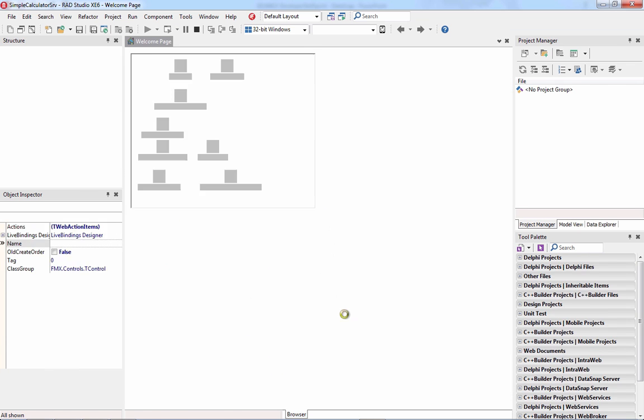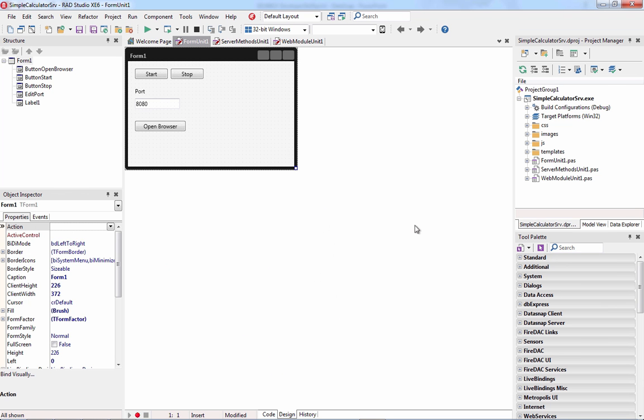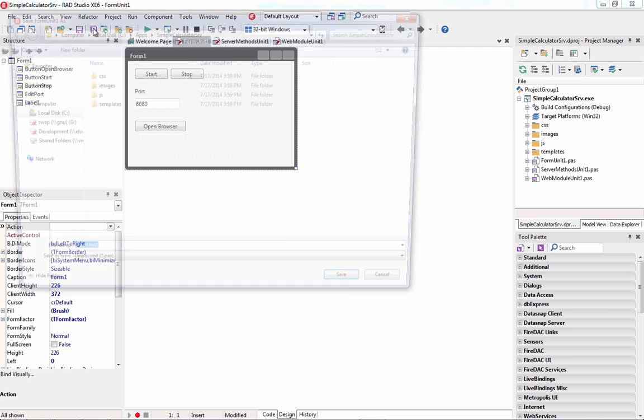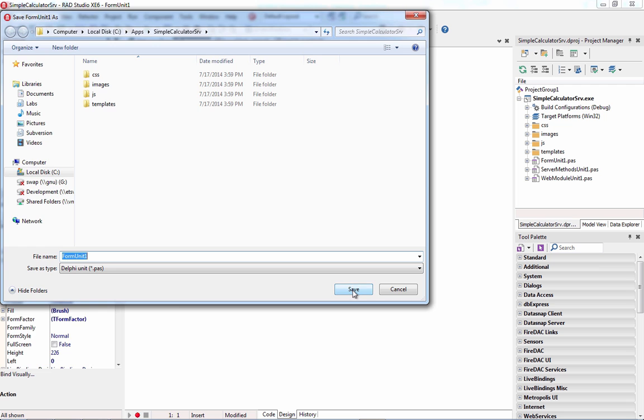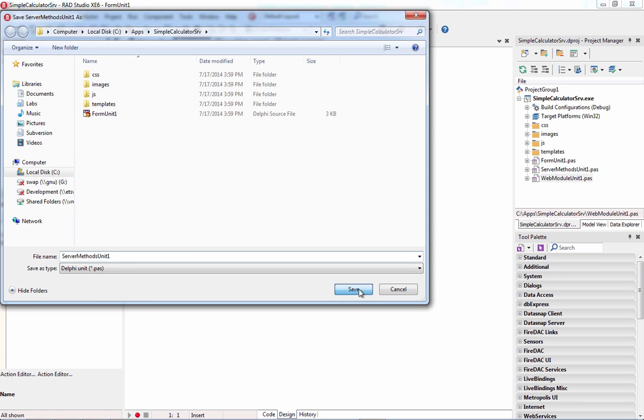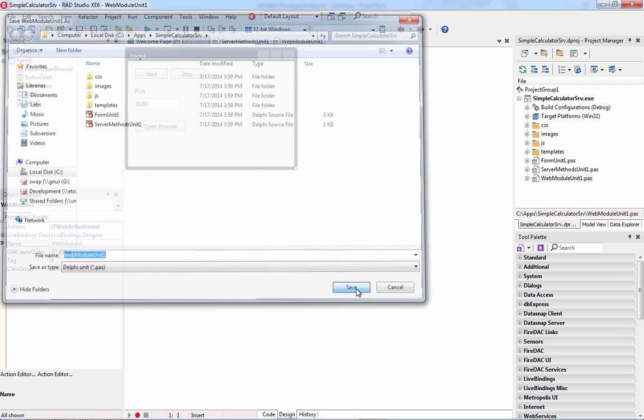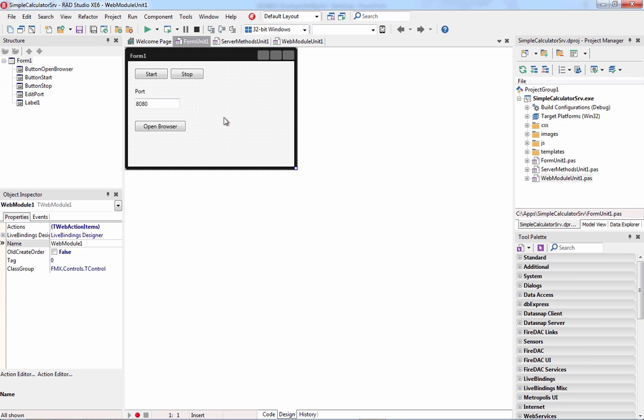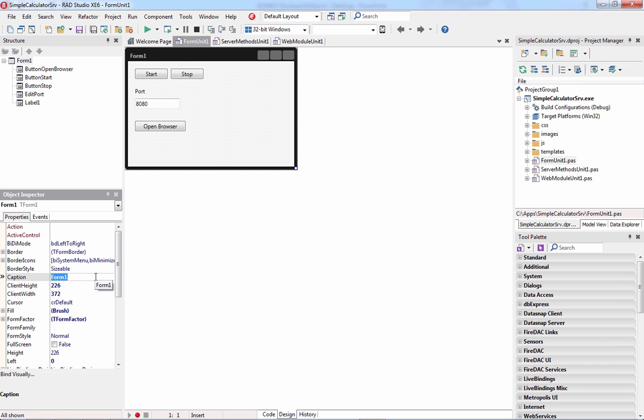Okay, so the wizard generates for me everything that I need to have for a simple calculator server. I can just save this file, so I'm going to keep the default Form Unit 1, Server Methods Unit 1, Web Module Unit 1, and I'm going to change the caption on the form to Simple Calculator Service Delphi XE6.